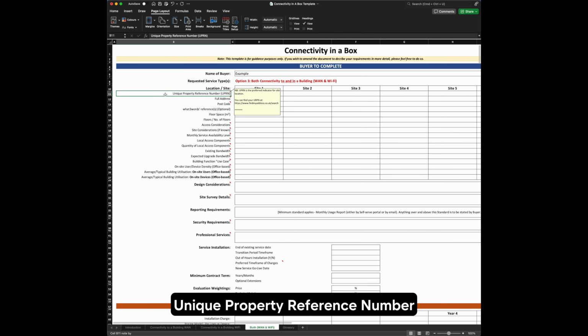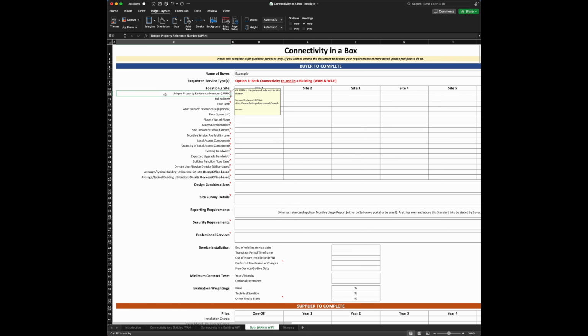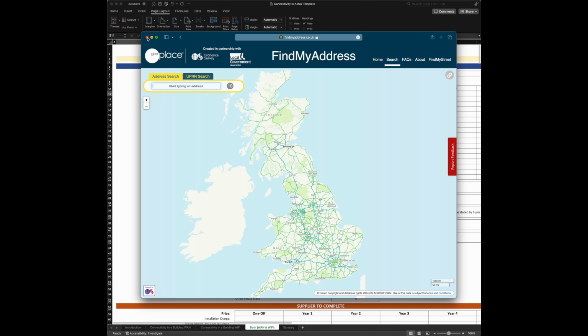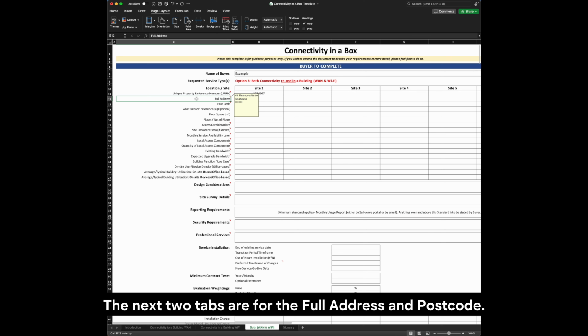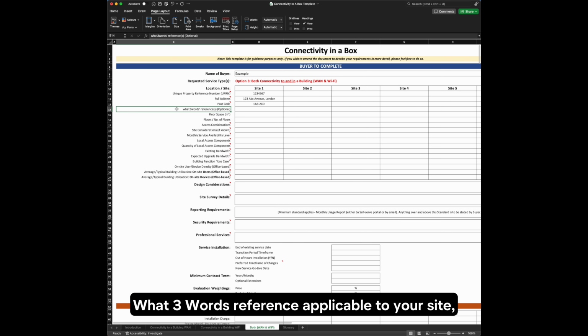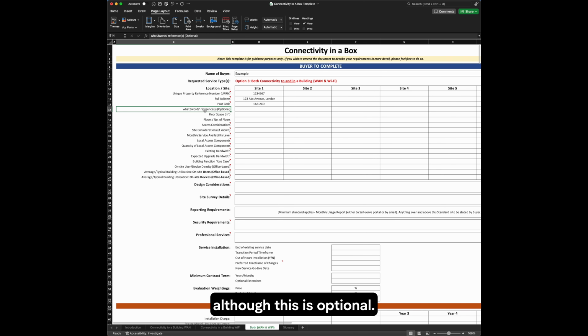Unique property reference number. You can see in the notes section a link to a website that can help you to find out your site's unique property reference number. Here you can enter your address and the website will give you your site's unique UPRN number. The next two tabs are for the full address and postcode. In the next row, you can enter the What 3 Words reference applicable to your site, although this is optional.